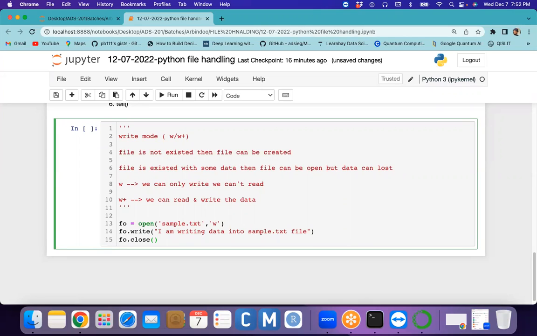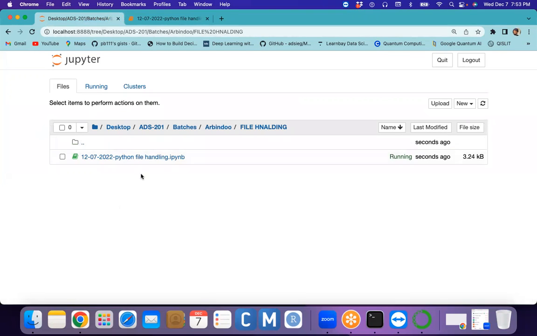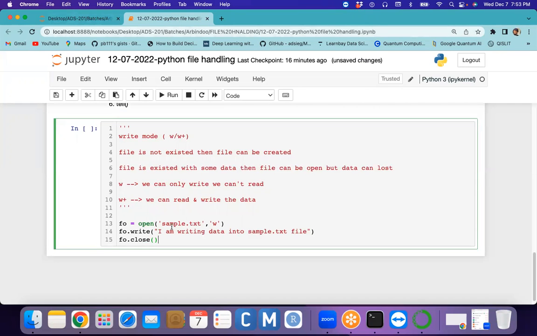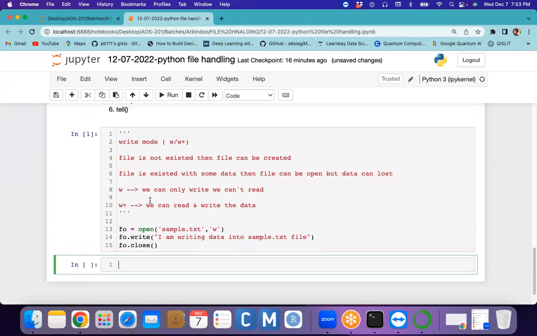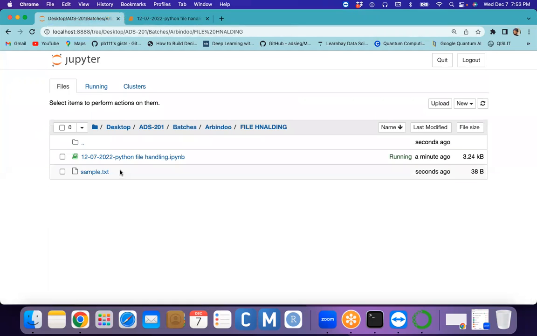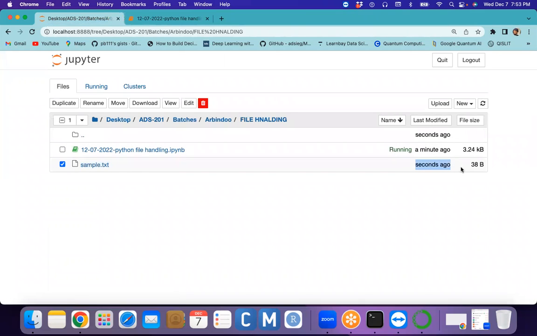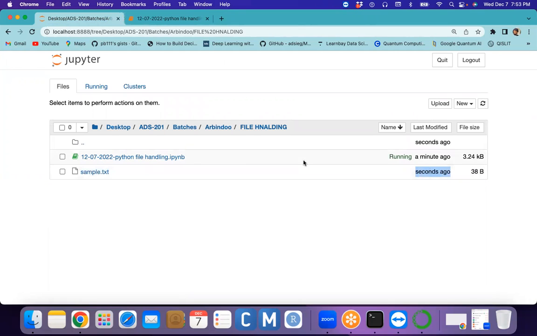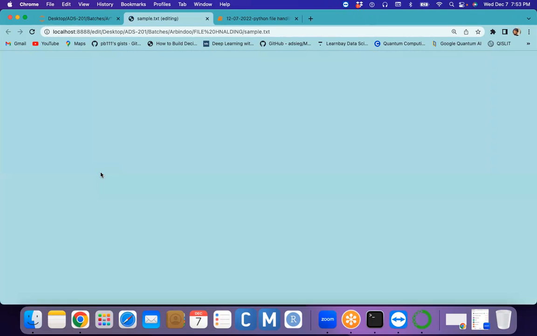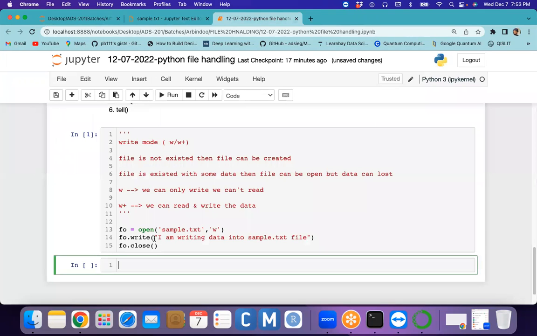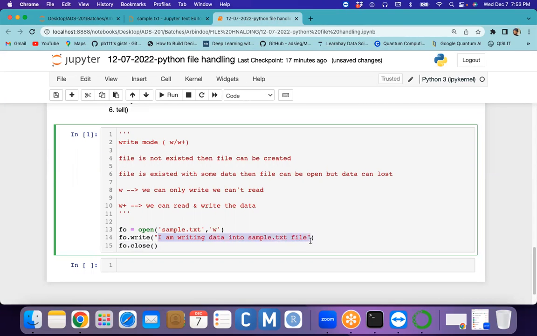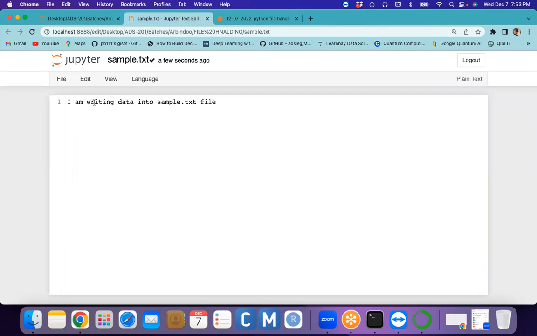After writing the information, I want to close it, so we can use the close method. Observe carefully: in my current working directory I have only one file. Let's execute this and see what happens. You're not getting any output, right? But go and look at your present working directory. This is the file which was not there previously. A few seconds back it was created, and it has 38 bytes of data. Now I want to look at what the data is. Inside the write method we have some text, and this text is redirected into this particular file. That is the data available in this file.